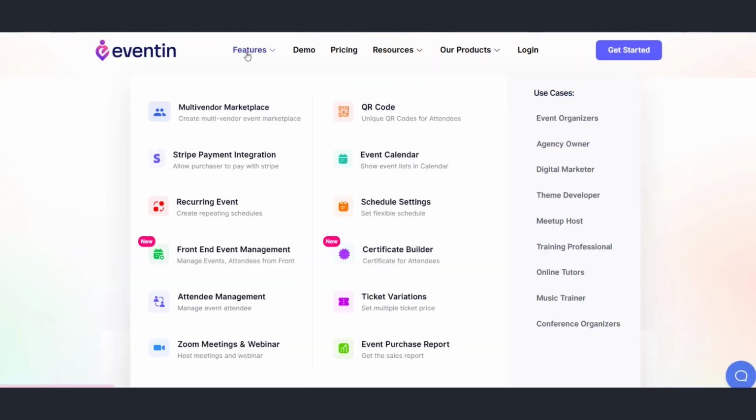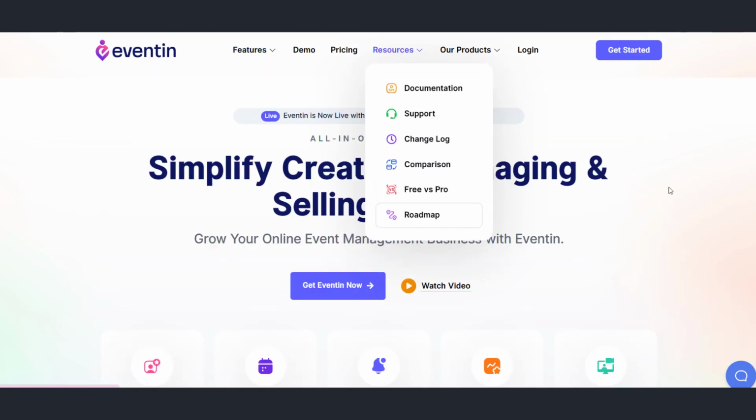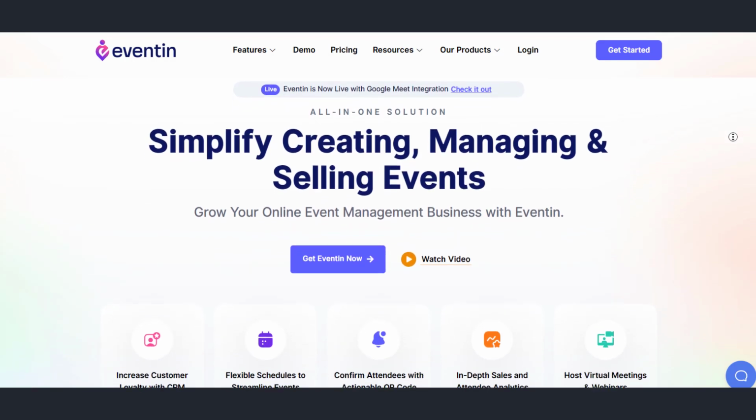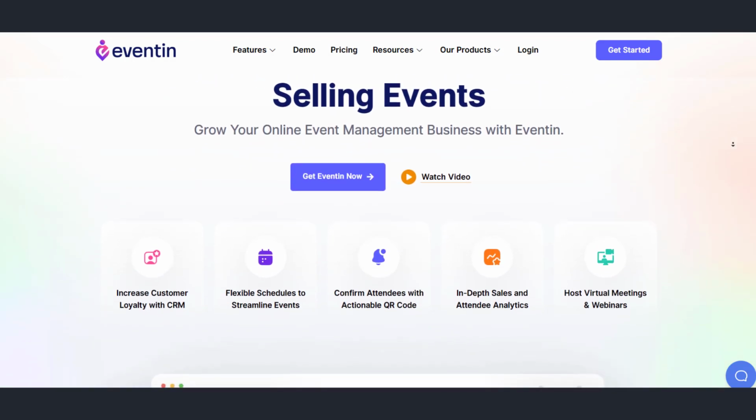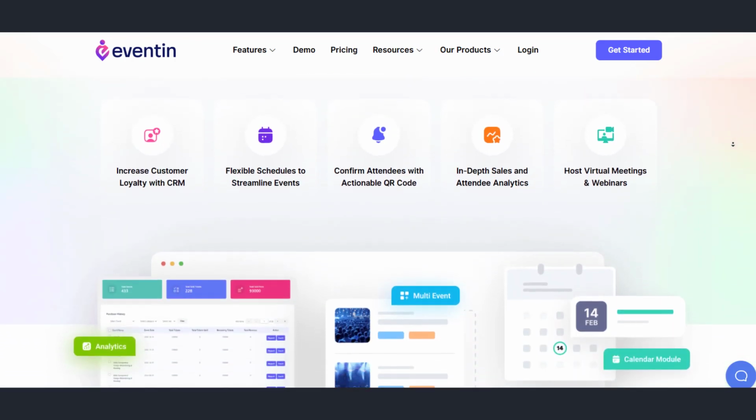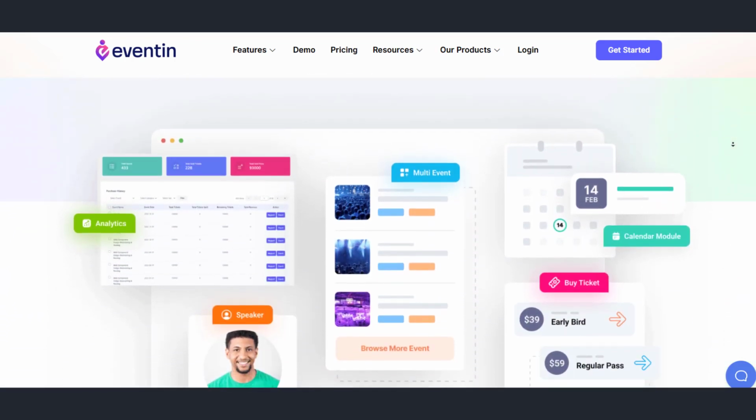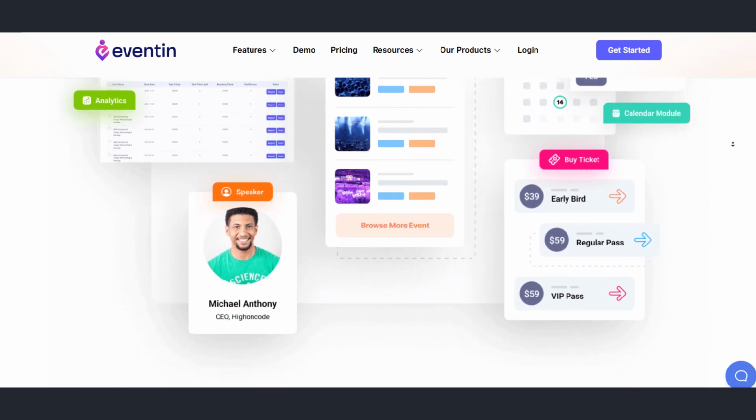So now the next one is Eventin. This plugin is made for hosting events, conferences and sessions and so on. Eventin has more than 10k active users along with a 4.9 rating out of 5. Guess what? Definitely it's a big plugin. Eventin comes with both online and offline event features. You can create single, multiple and recurring events. Eventin has all the features you need like QR codes, attendee management, recurring events and unlimited schedule creating options.